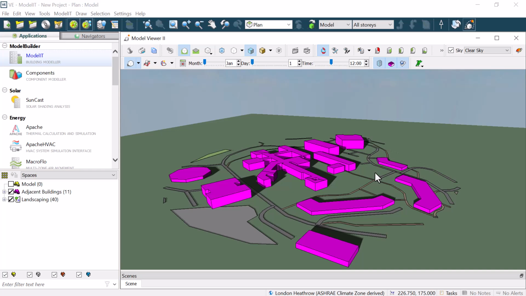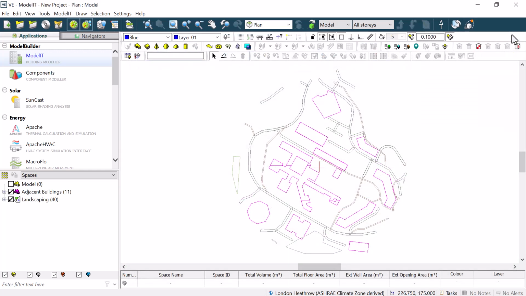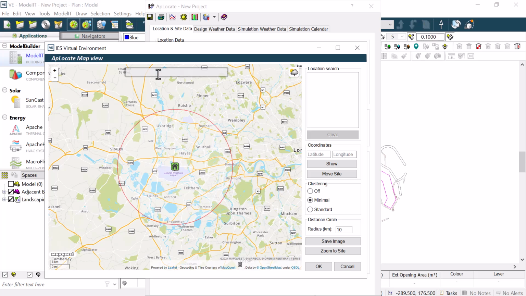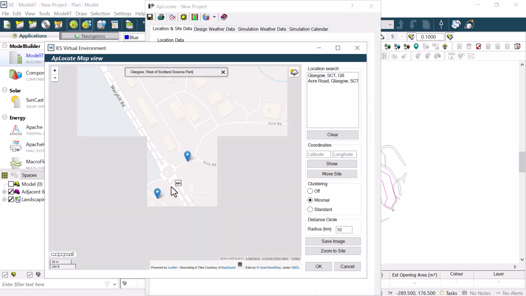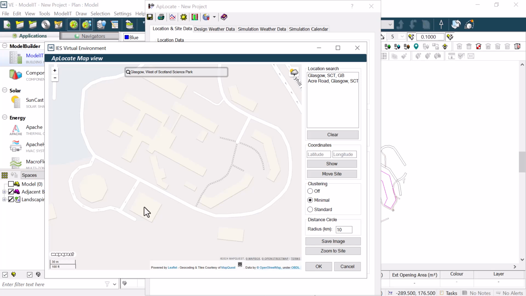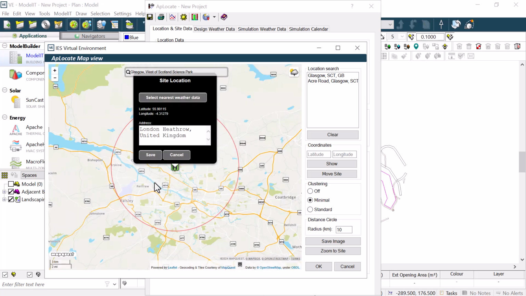We can also use OSM to set our model's location precisely. We open AP Locate as usual, and then set the location by using the Map button to open the AP Locate map view. We search for our location, and then may need to select the correct option from the list of possible locations. We can then zoom in and right-click on our site. We select the option to move site to this location.